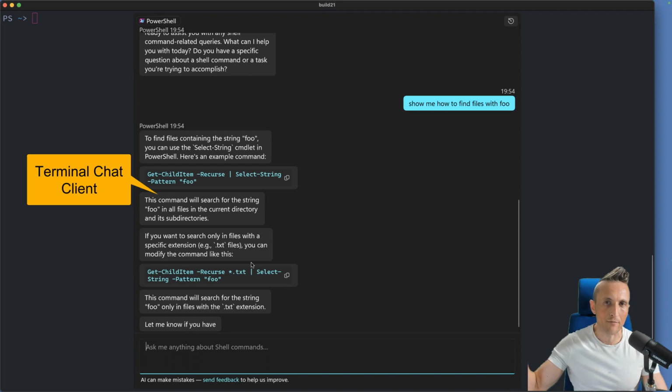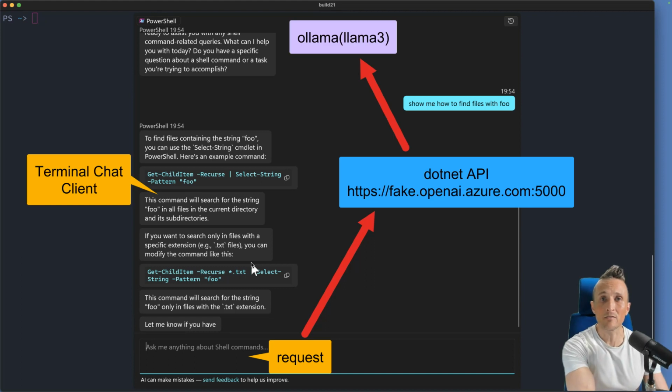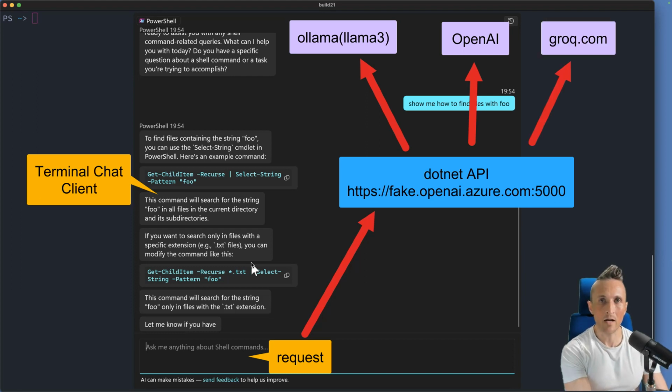So first up, we have terminal chat, which you can see right here. When a request goes in right now, I have it mapped to my .NET API, which you can think of as a proxy or an intermediate server. That .NET API then takes the request and reforms it and sends it off then to wherever I'd like. For example, I could send it off to ollama using the ollama API and hit the llama 3 model. Or I could set it up to go to OpenAI's API. Or I could use grok.com.